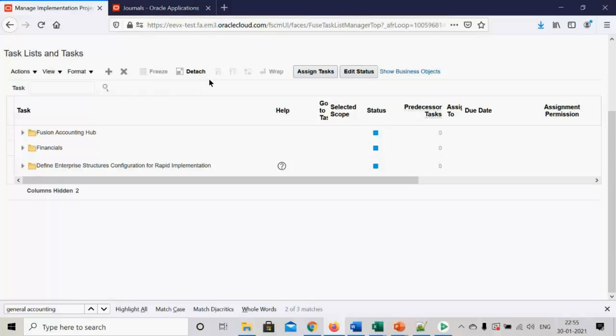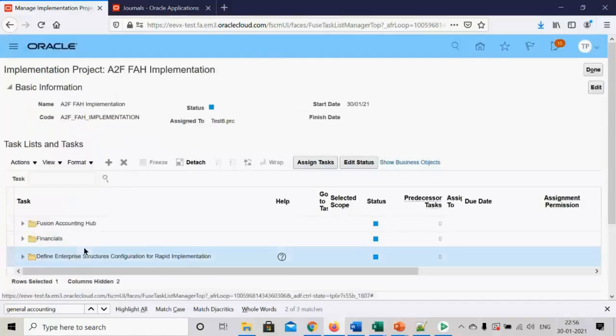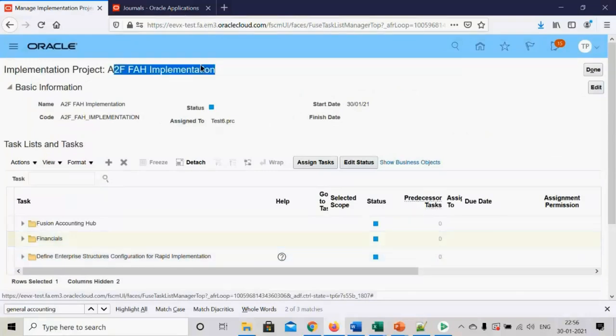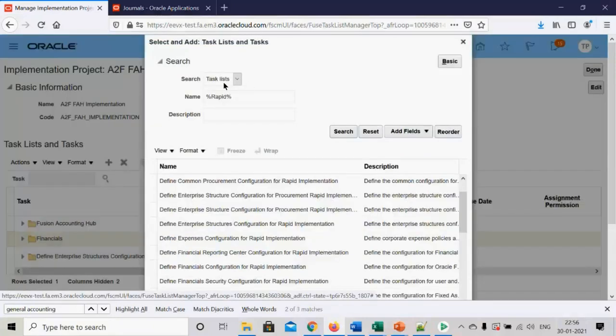Can you show the navigation one more time, please? Yeah, sure. So basically, it is just your implementation project, nothing else. You just come to your implementation project, and you click on this plus icon here. And in this plus icon, instead of the offering, you just go and say task list.